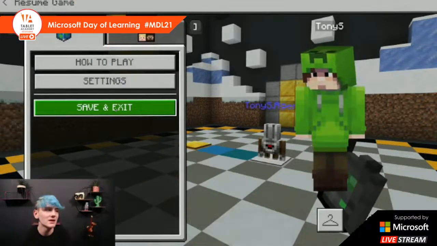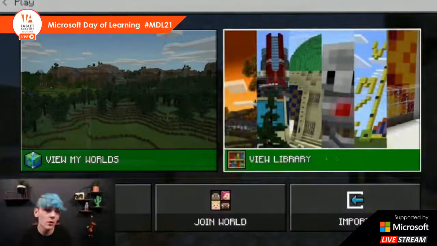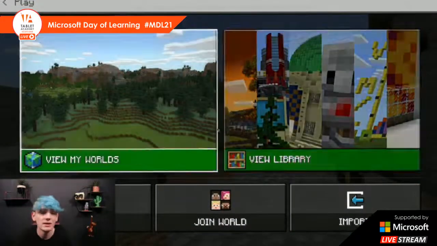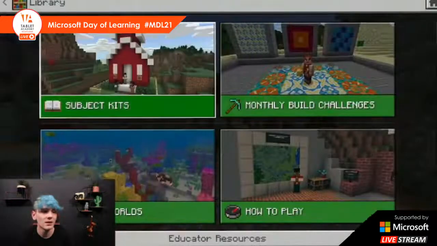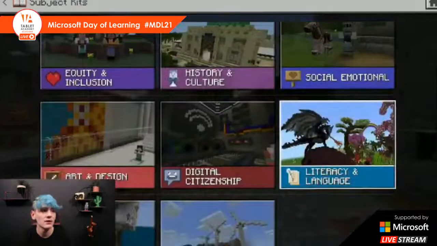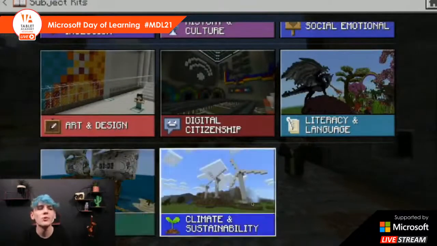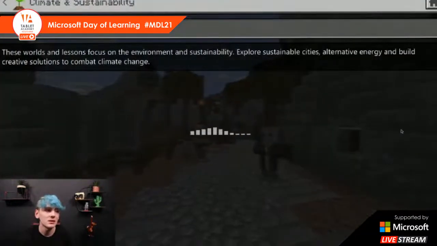So if I just press exit and save and exit once more, we're just going to check out one more world inside our subject. So if I once again click view library, you can click subject kits and all the subjects will load up. Now because right now COP is a big thing in Scotland, I'm going to click this climate and sustainability.